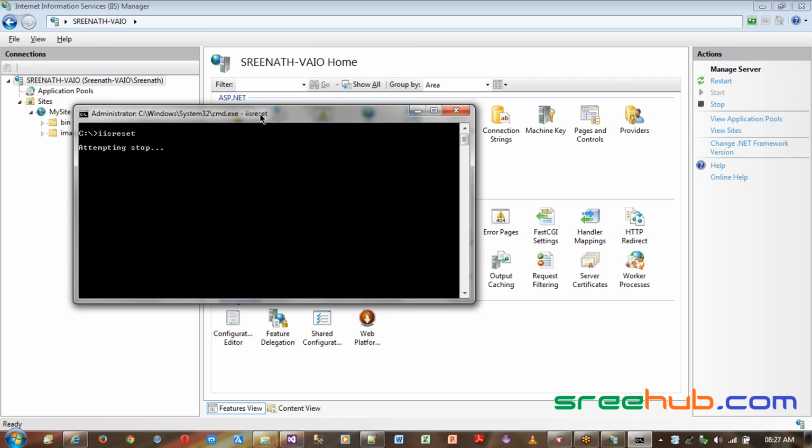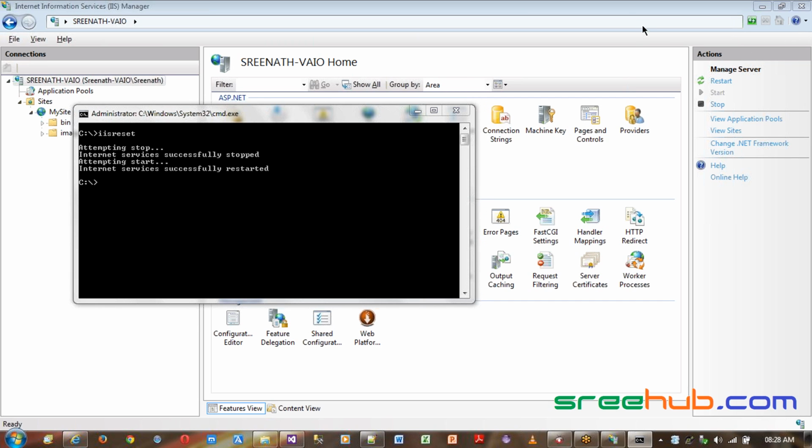When you do IIS reset, you can see it will stop your site server, all the resources will be stopped, and then it will start your internet services. When you run it from the command prompt, and you are opening your command prompt as an administrator, then you are making sure that everything is stopped, and then it starts your server. So this is how you can restart your server node.